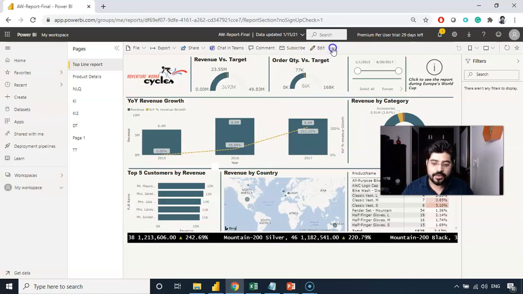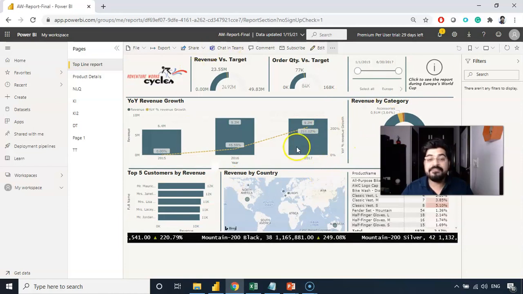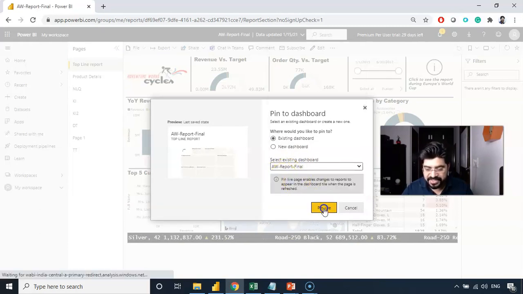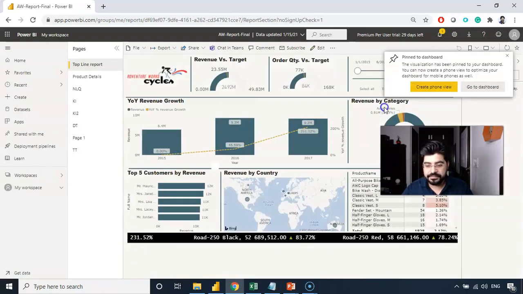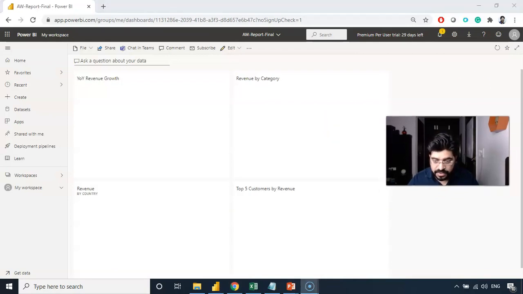So once I go to these 3 ellipses, I have an option of pin to dashboard. Let me just click on this and it will actually pin the entire page as a part of my dashboard. Okay. And yes, I want to pin it in AW report final. I'll simply say pin live and I can simply go to the dashboard from here also. Let me just click and I'll end up in my dashboard.